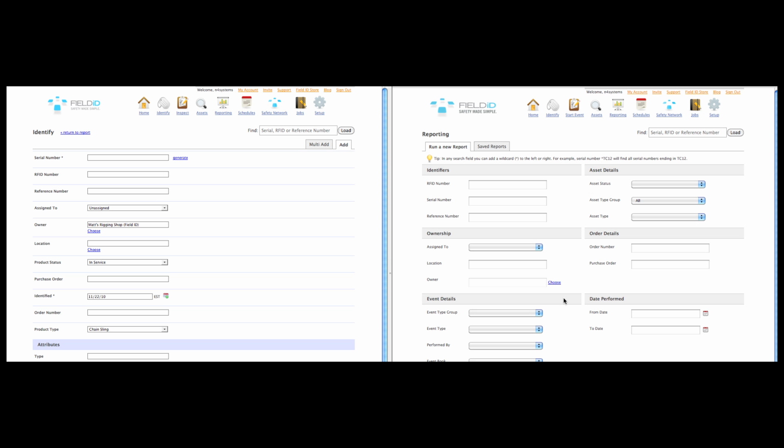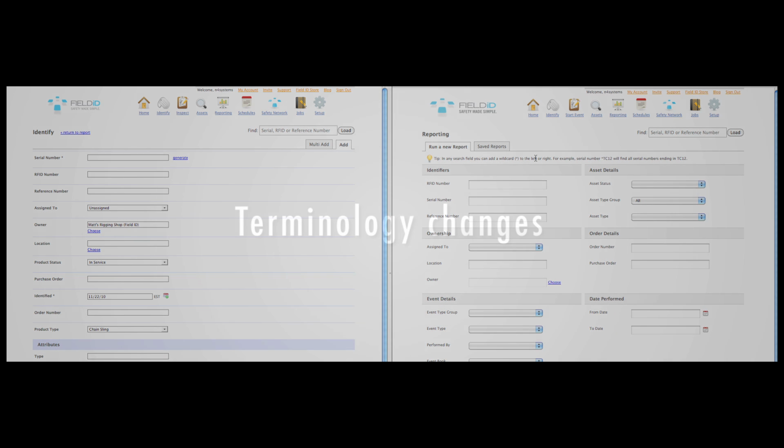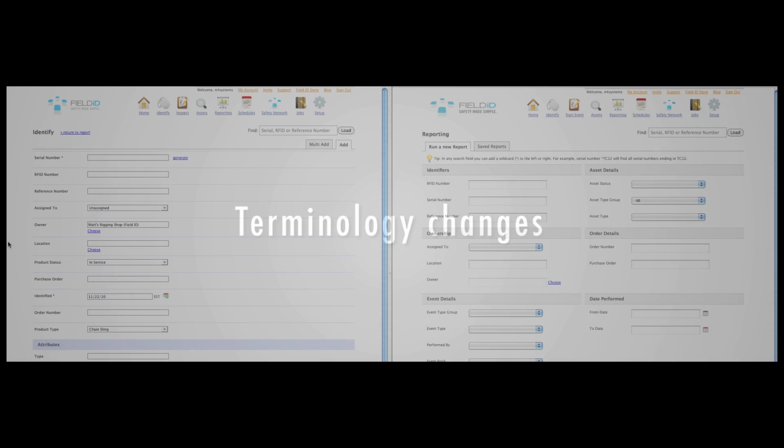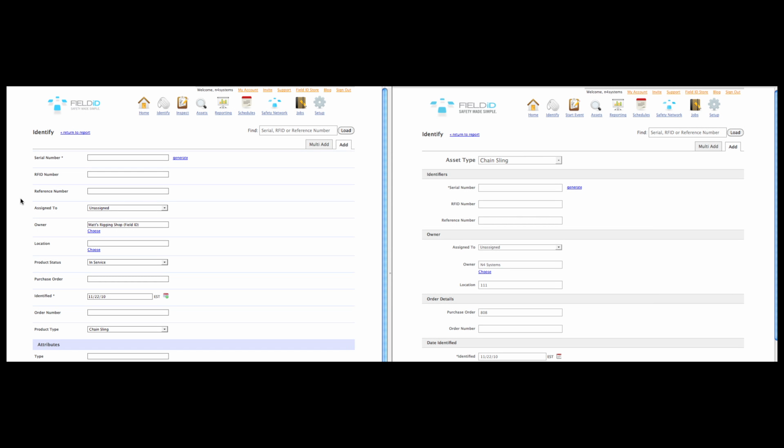One of the other changes that you are going to notice is a terminology change. So we've actually changed two terms in Field ID. So right now, in the current Field ID release, everything is called products and inspections. So products obviously refer to any type of equipment or area. So this is maybe a chain sling, a department, a room, whatever it may be.